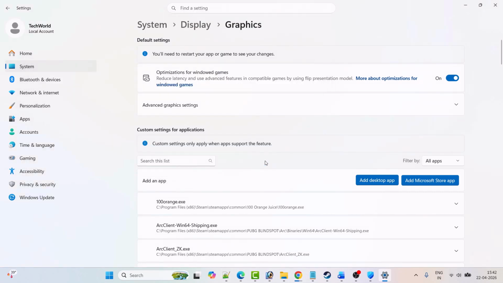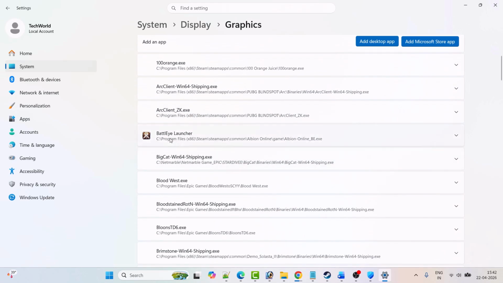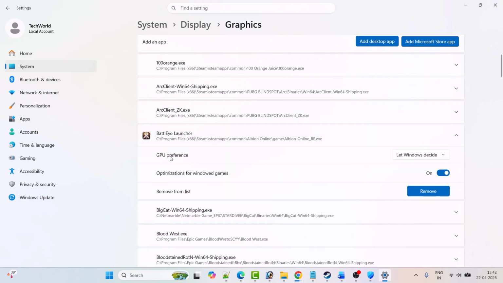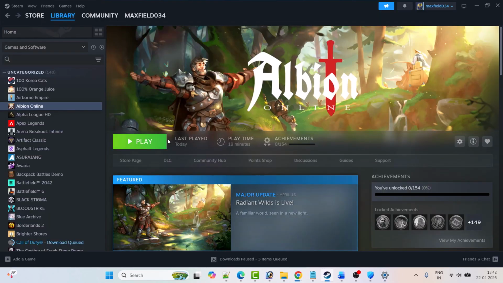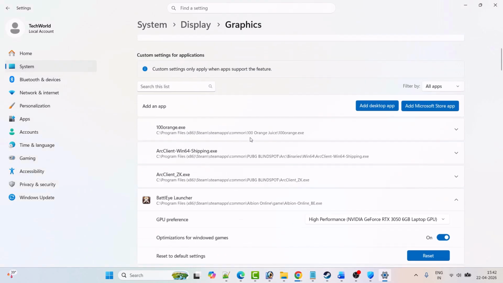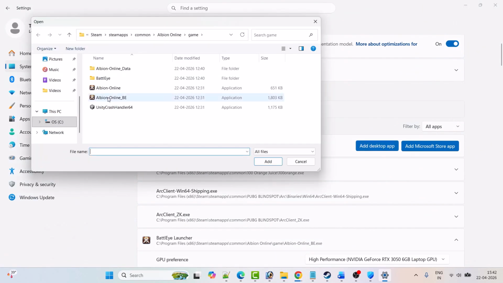After adding it, look for it in the list. Here it is, expand it, and next to GPU preference, select high performance, and then you can go ahead, launch the game and check. If that also doesn't work, then again click on add desktop app, select this Albion Online exe file and then click on add.